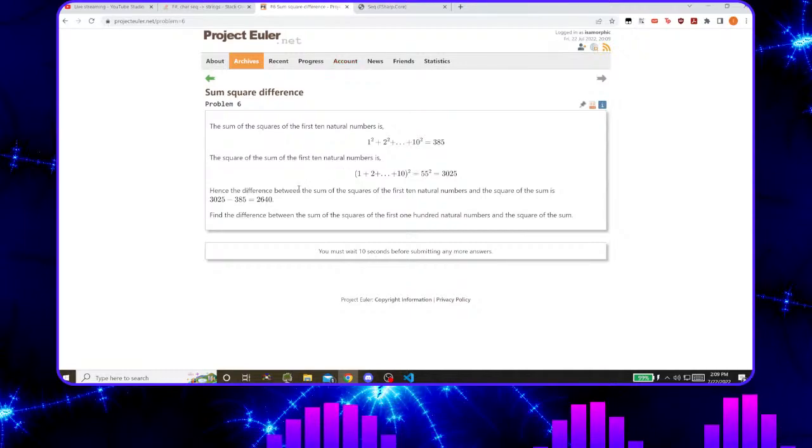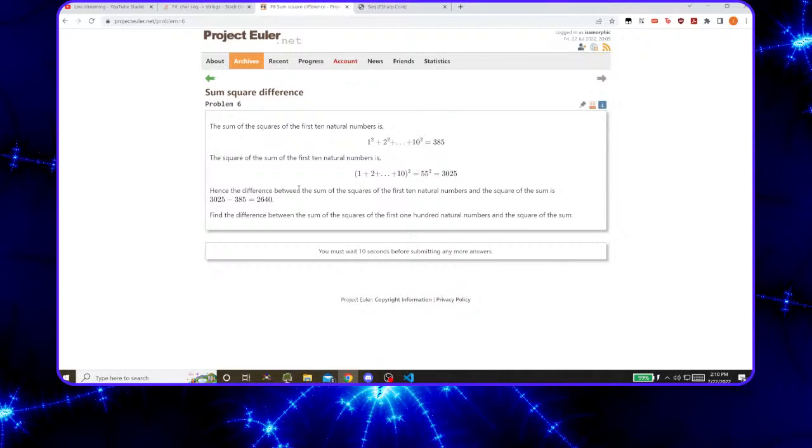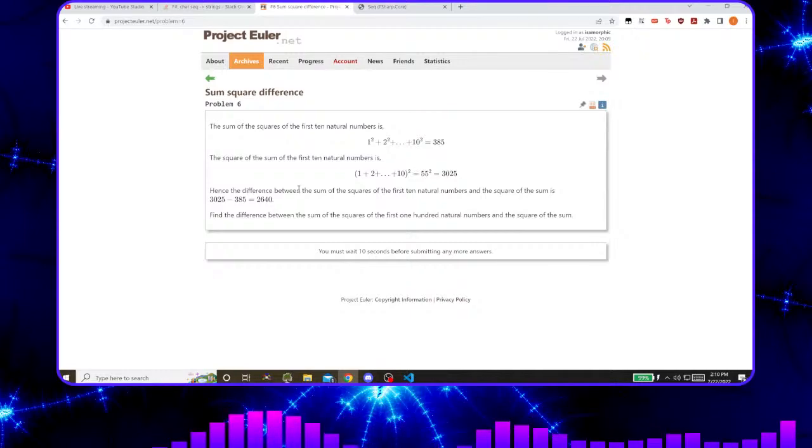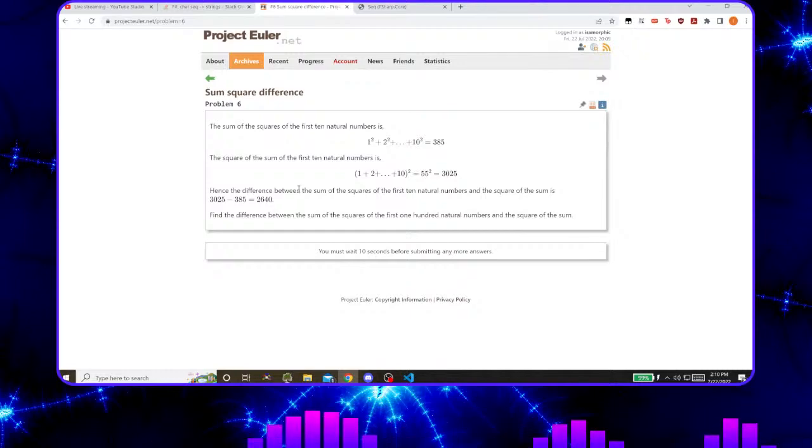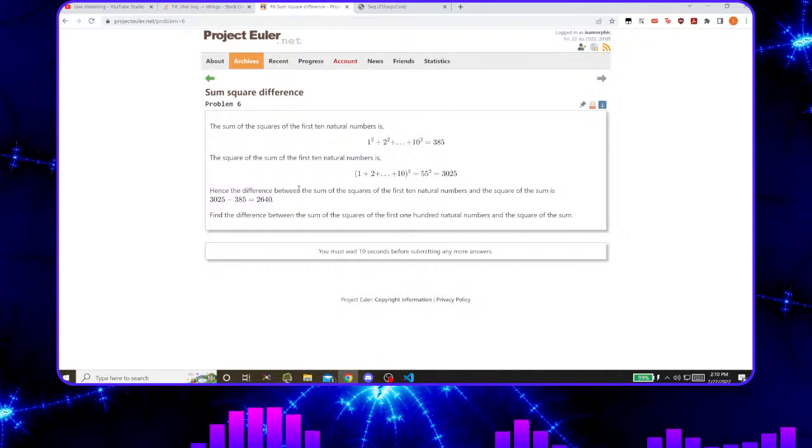The sum of the squares of the first 10 natural numbers is 385. The square of the sum of the first 10 natural numbers is 3,025. Hence, the difference between the sum of the squares of the first 10 natural numbers and the square of the sum is 2,640. Find the difference between the sum of the squares of the first 100 natural numbers and the square of the sum. Okay, that's easy enough.